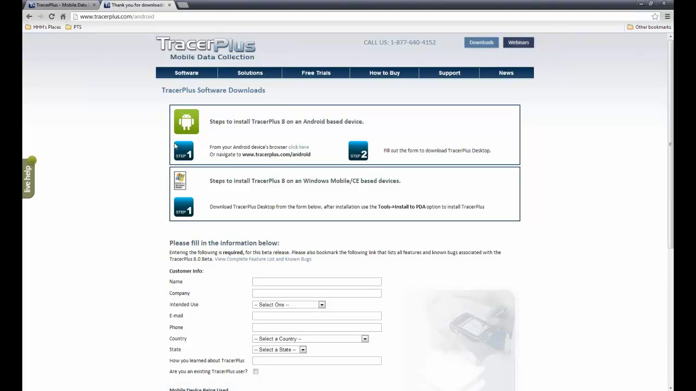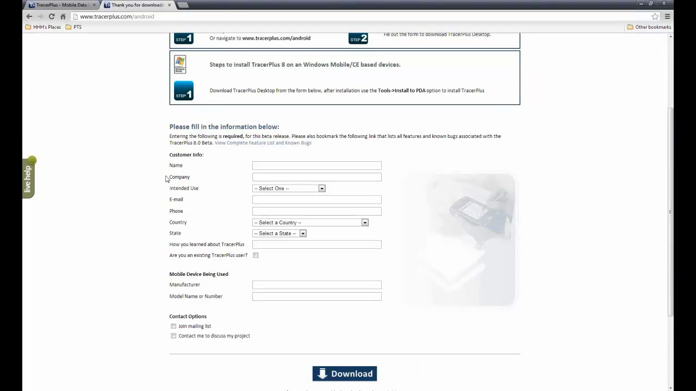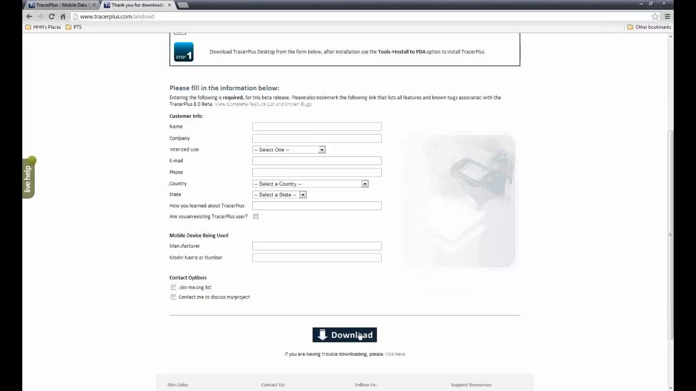You'll also want to fill out this form and download this version of TracerPlus Desktop if that's the case, and that'll install version 8, which I have installed here, so that you can deploy your mobile applications to that connected Android device. Okay. The last thing I did want to mention, when you're installing to the Android device, I have an Android emulator set up here.